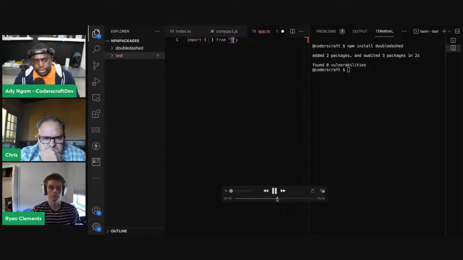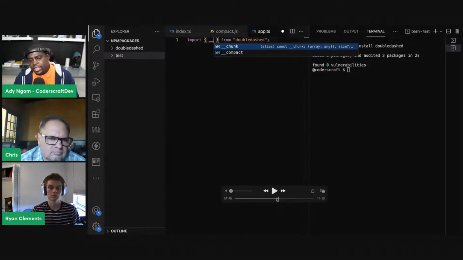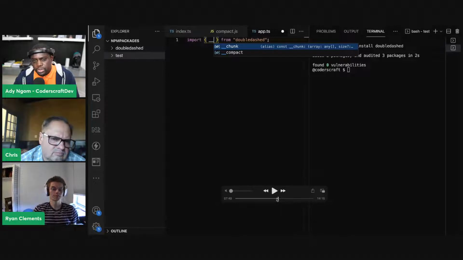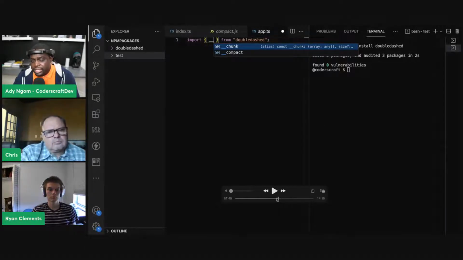So, from double dash. And when I start typing the underscores, you see the IntelliSense, which is coming from the .ts files that are in this folder. The IntelliSense comes in, and then it starts showing me the options that I have for the named imports that I had in my library, the setup that I had.